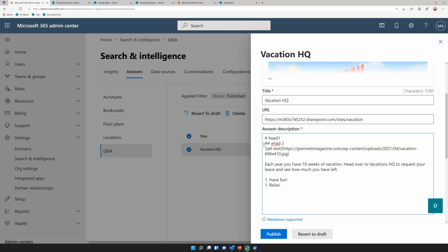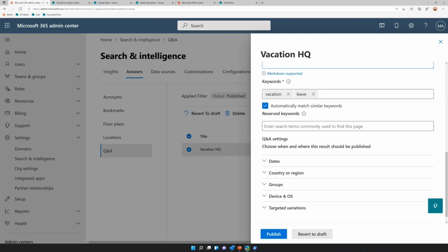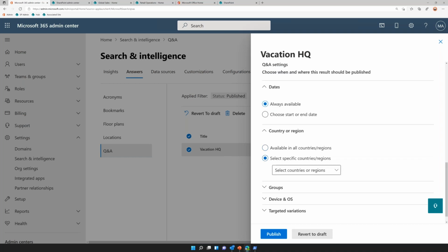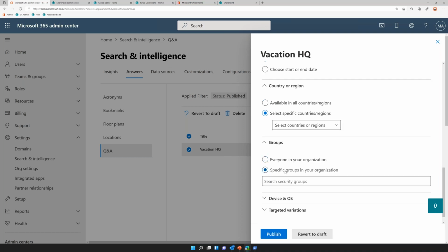An important thing for both Q&A and bookmarks is that you can also set the dates when this should show. That means if you have an event coming up, maybe you just want to show this on particular dates. If you have an end of year party coming up, maybe you want to show this between November and December and not the rest of the year. There's also an option to specify by country or region. This currently works on IP address, so it might not be that useful if you're on an internal network with VPNs, etc. That means using the group option might be a better approach.